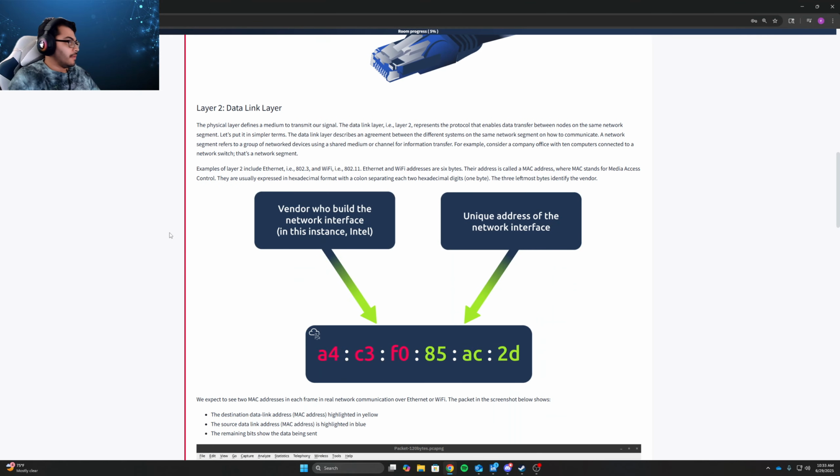Layer 2, the data link layer. The layer defines a medium to transmit our signal. Data link layer, layer 2, represents the protocol that enables data transfer between nodes on the same network segment. To put it into simpler terms, the data link layer describes an agreement between the different systems on the same network segment on how to communicate. A network segment refers to a group of network devices using a shared medium or channel for information transfer. For example, consider a company office with 10 computers connected to a network switch. That is a network segment.